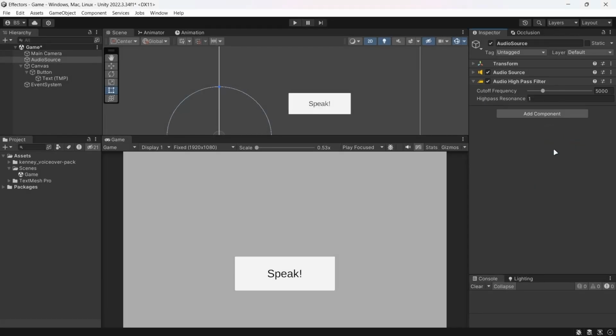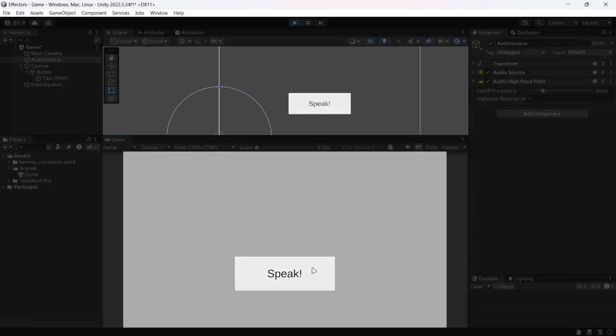The next effect is the audio high pass filter. This filter passes high frequencies and blocks the lower ones. Mission completed. You can specify it here. The frequencies lower than the cutoff frequency will be blocked.